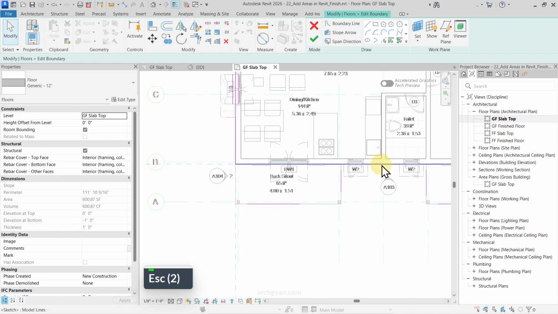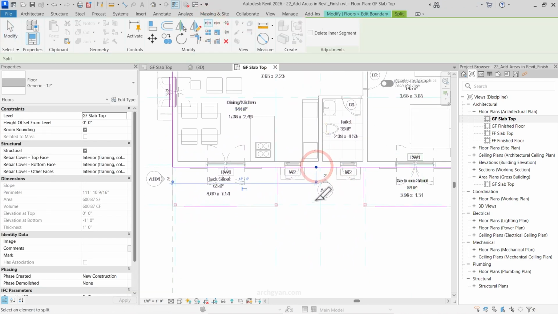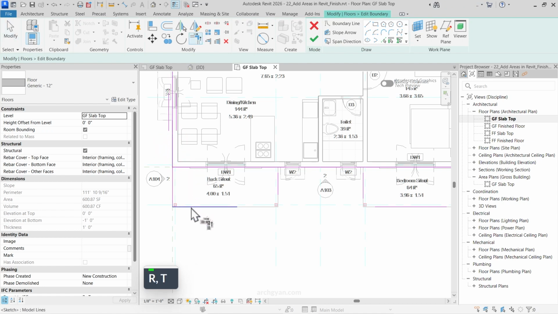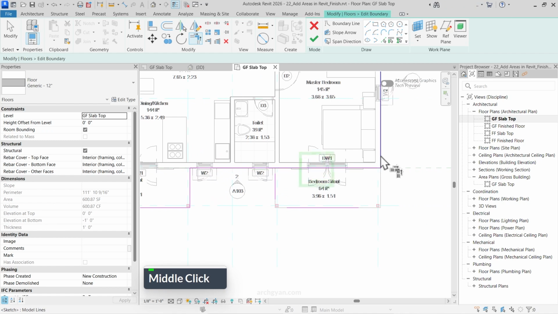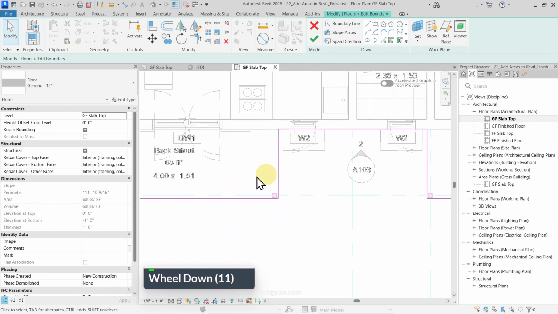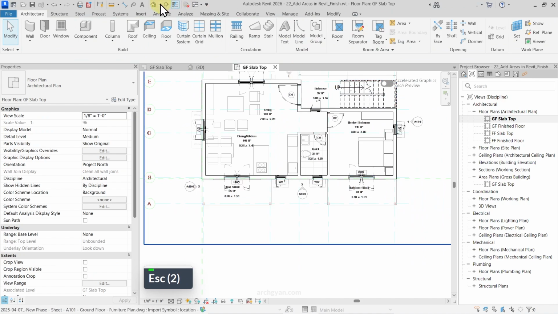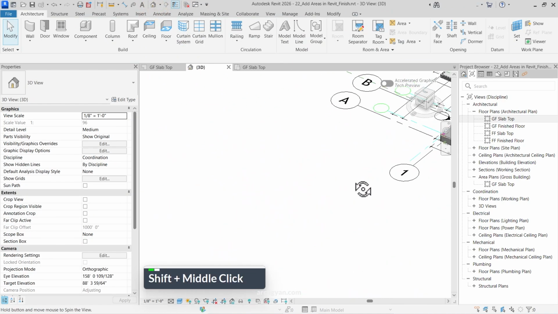Perfect. And then we can split this line. So we have the split tool here, SL. Let's split this line and then let's use the trim tool to trim off these lines. So I'm just going to split all of these lines here. Perfect. I can delete this line here and trim and extend this line to this edge. Perfect. Now let's finish edit mode. So we've added our ground floor slab. Let's quickly check this in our 3D view as well.